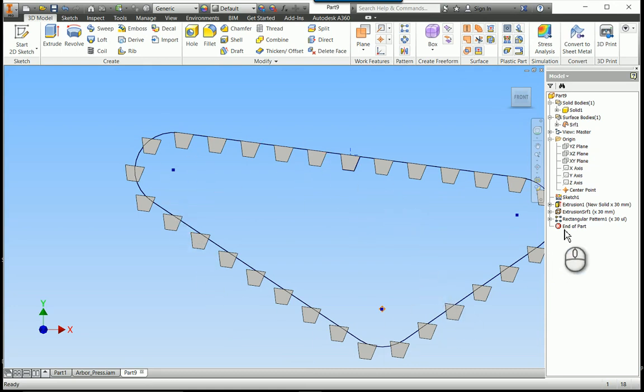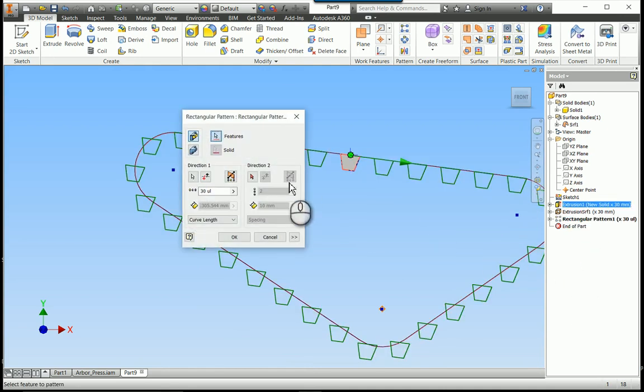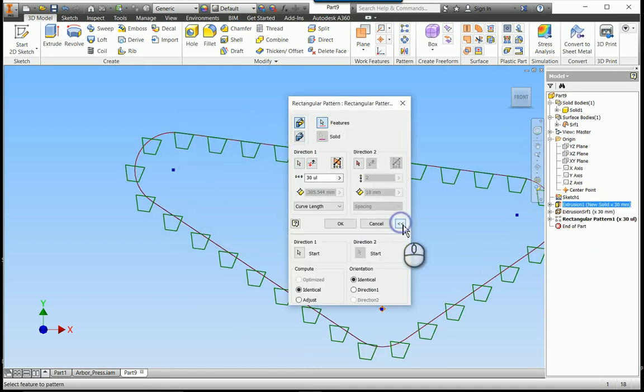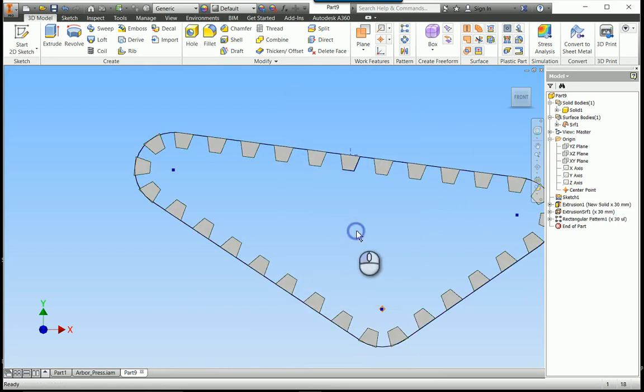So I'll edit that feature pattern, and I will expand that dialog box again, and I'll tell it to adjust to direction 1. And so now as it goes around the curve, it reorients each one of those copies to give me the results that I was after.